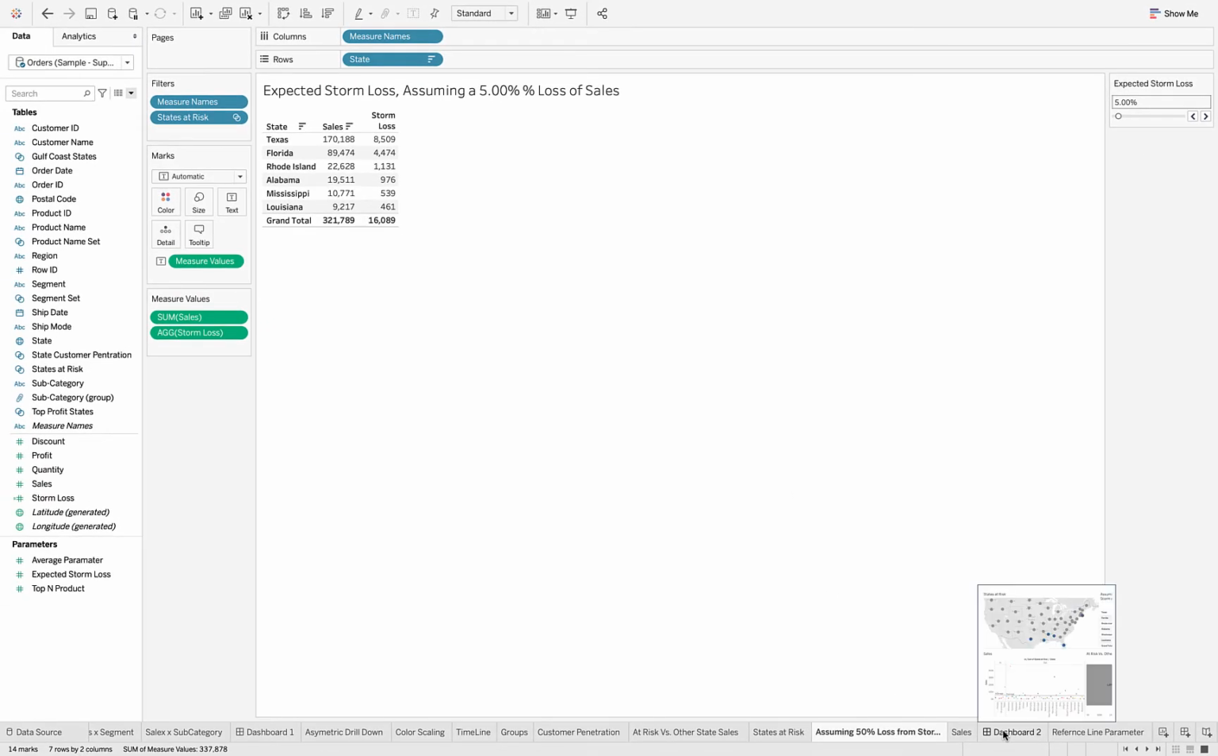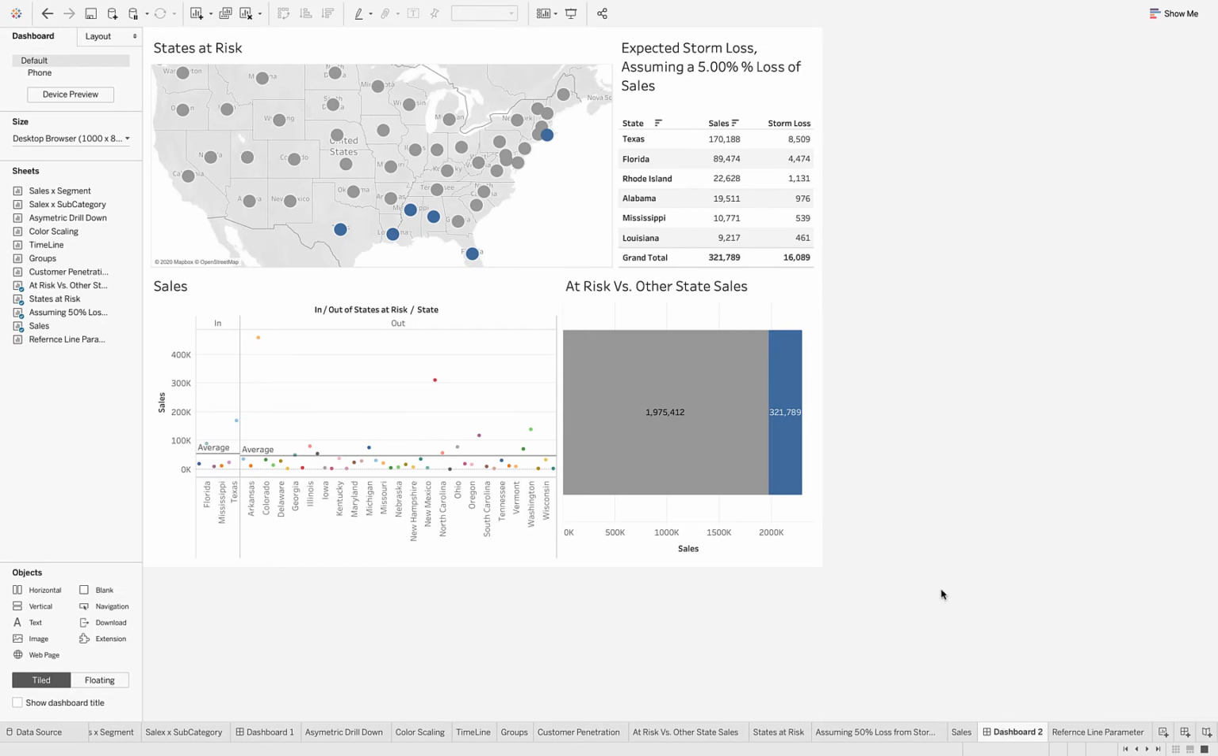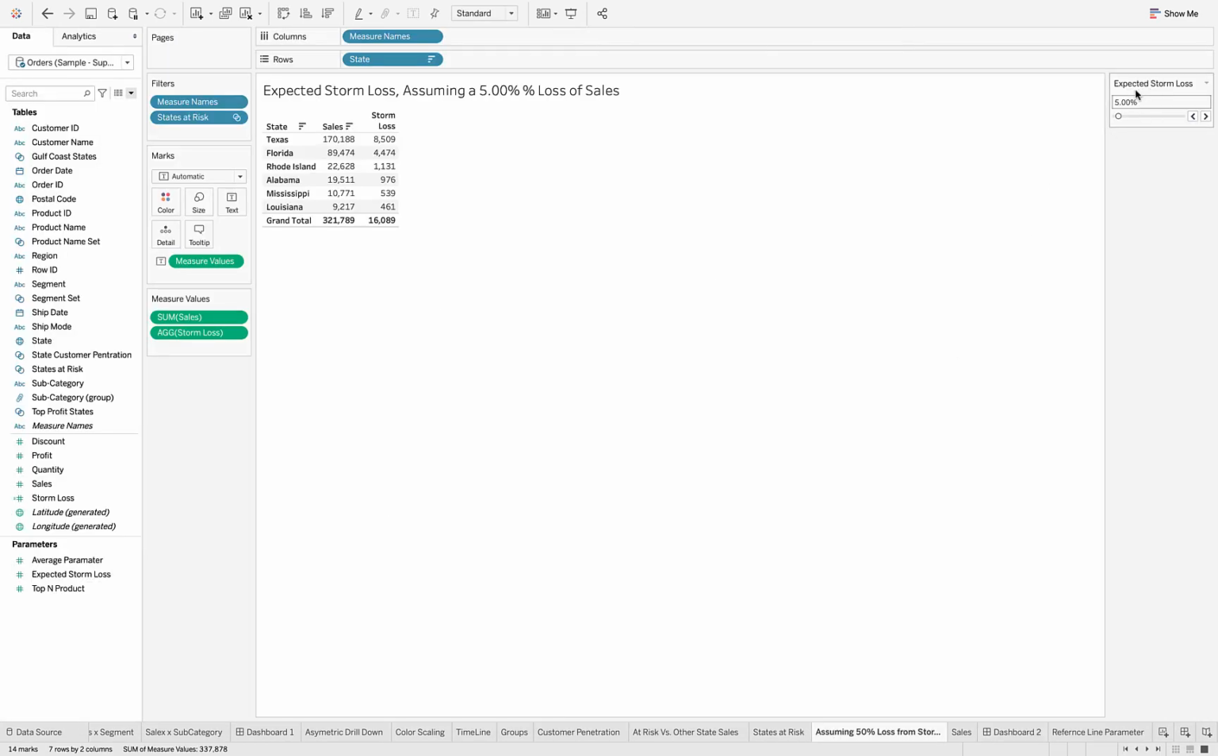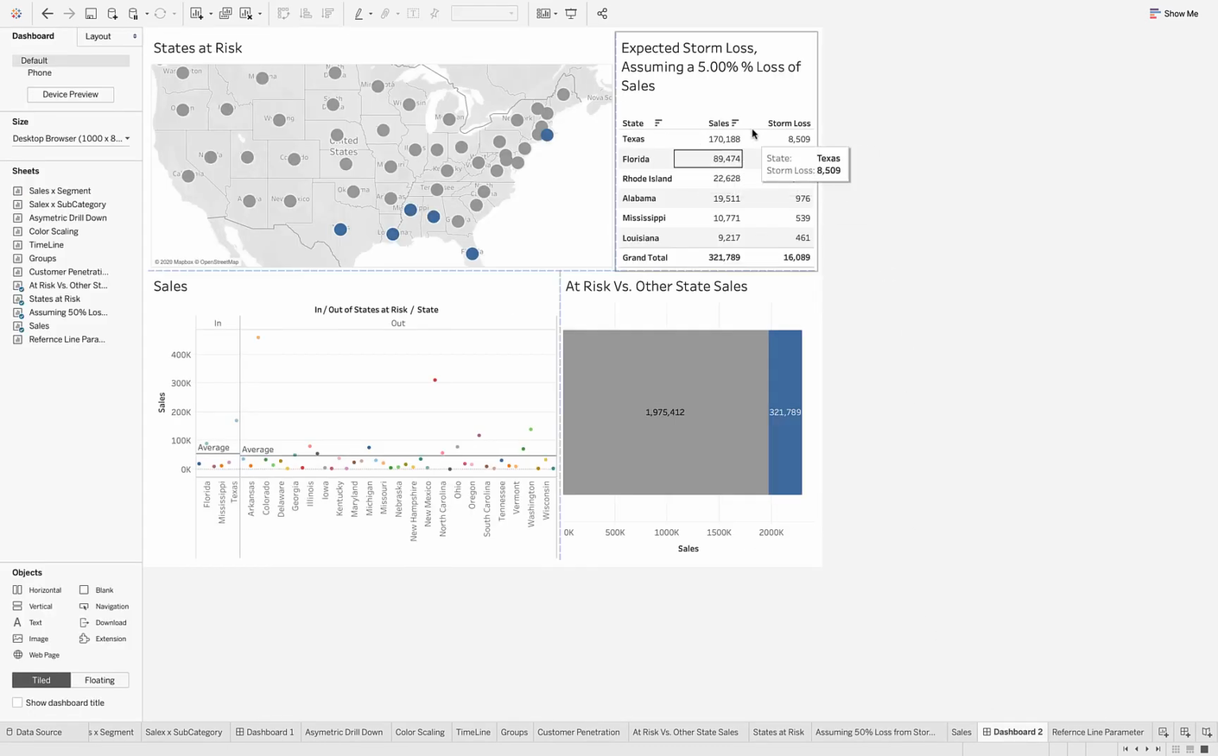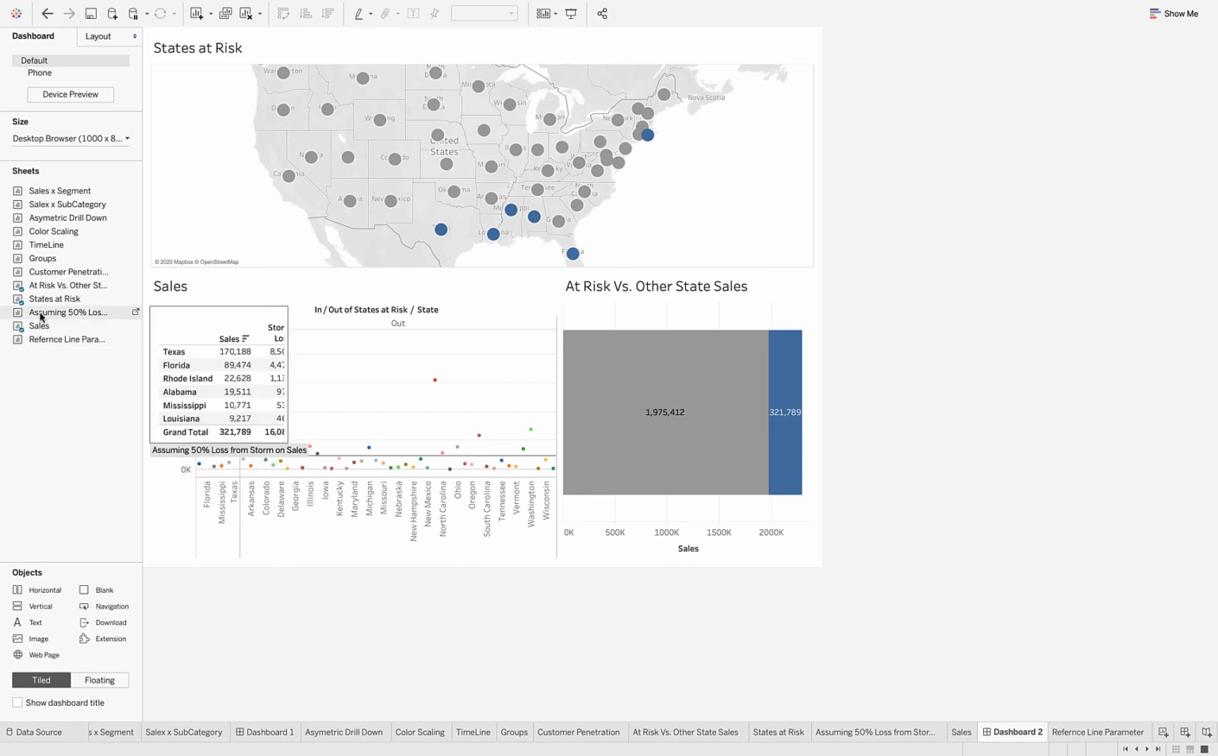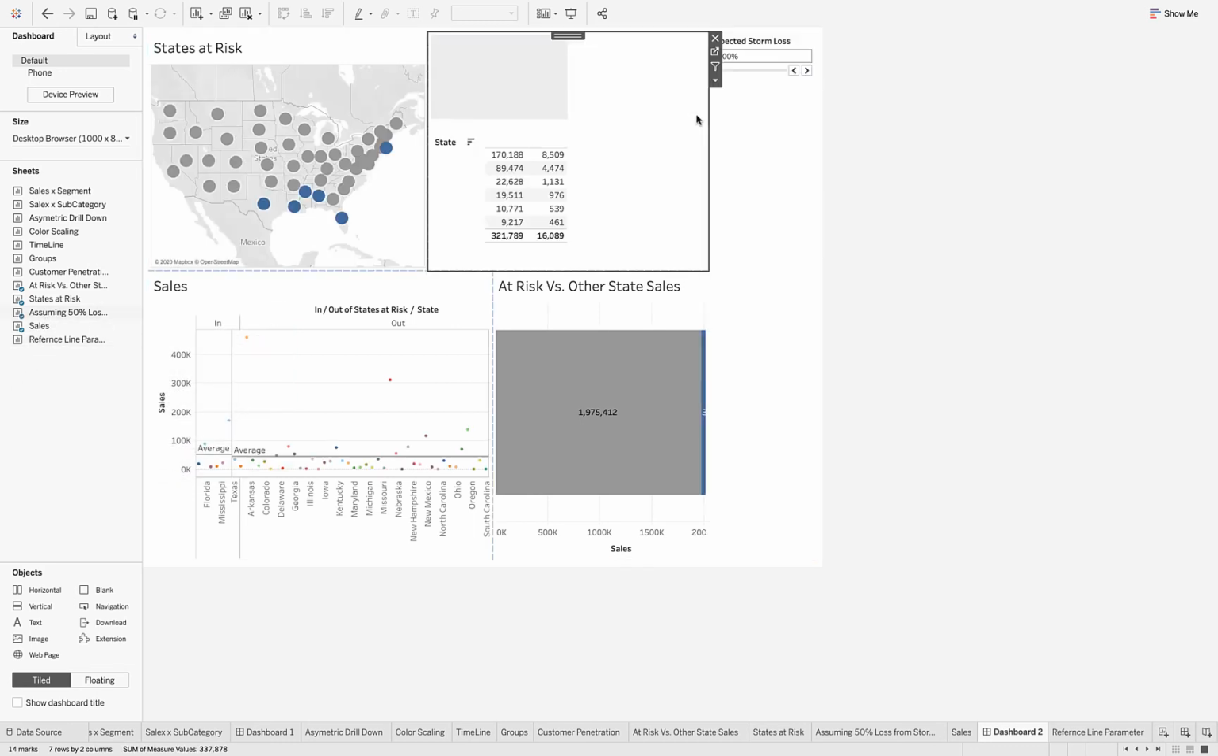Now let's take a look at the dashboard, and we have that on the dashboard. Now here's the only issue with a dashboard. So let's talk about that real quick. I added this parameter after the dashboard. So this table is already on the dashboard. Since it is, it needs to be taken off and replaced so that the parameter control appears. So I'm going to remove it, and then I am going to drag it back on.